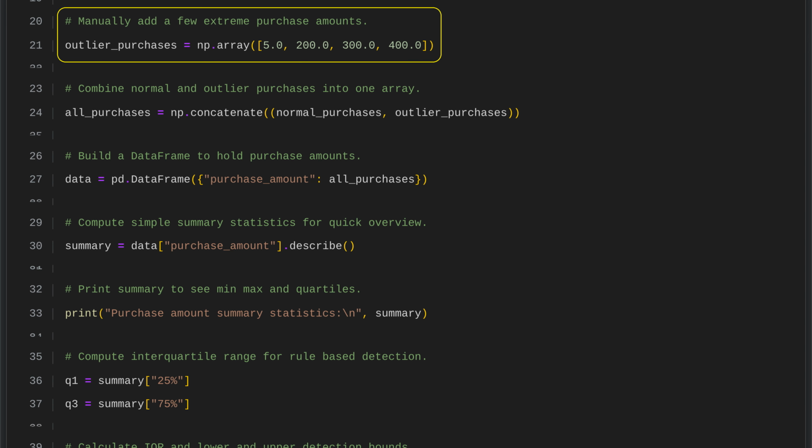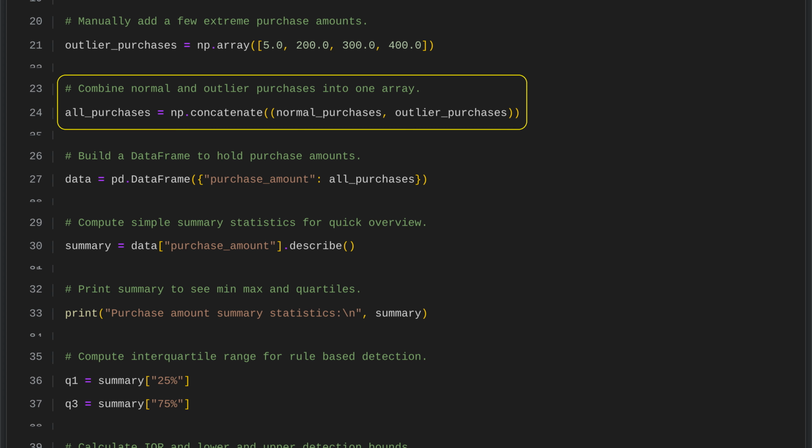We manually create a few extreme purchase amounts to act as outliers in our dataset. Using a numerical array, we specify values like 5, 200, 300, and 400. These amounts are deliberately set far from typical purchase values. This setup lets us test how effectively our outlier detection method can spot these unusual data points.